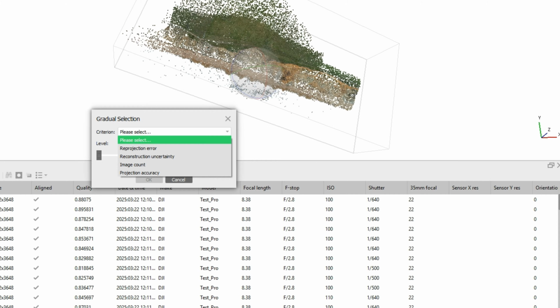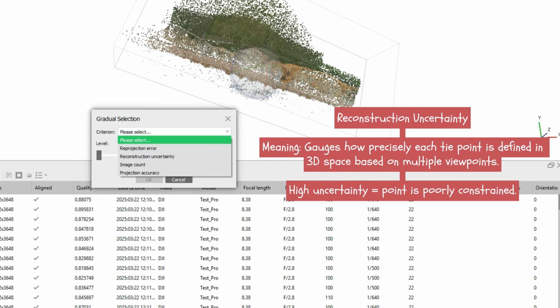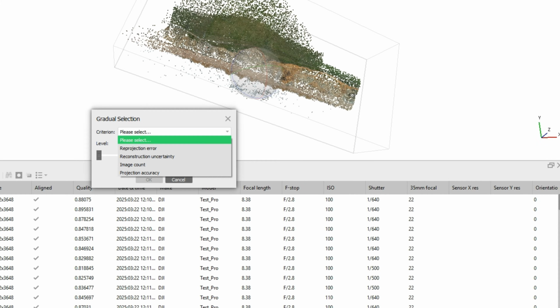We have reconstruction uncertainty, so another critical one, which estimates how precisely a tie point is defined in 3D space itself. So that's based on camera geometry or multiple viewing angles, things like that. So high values in this case indicate that the point's 3D location is not particularly well constrained, usually due to limited or poor overlap between our images themselves. So filtering high uncertainty points improves the reliability of the model itself. Image count, not the most important.